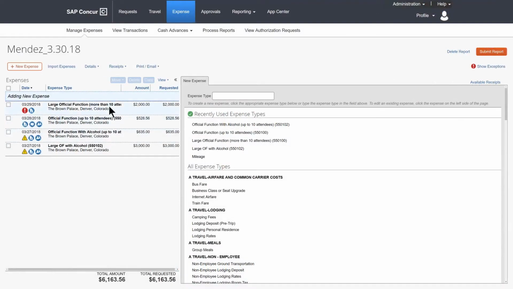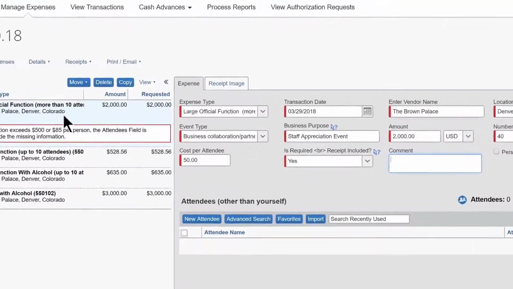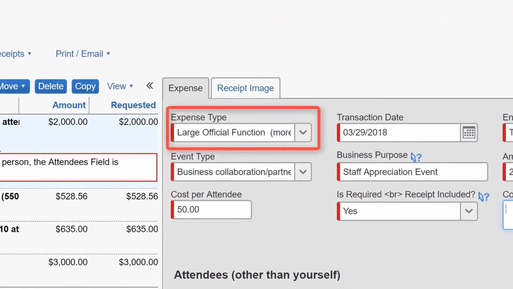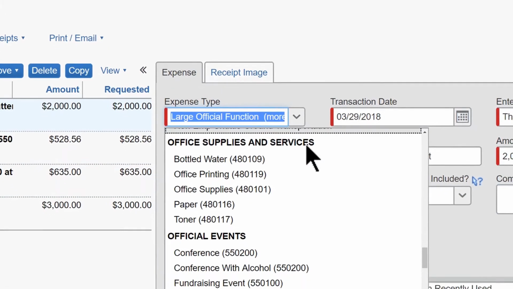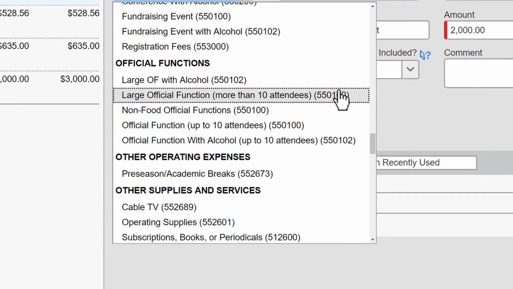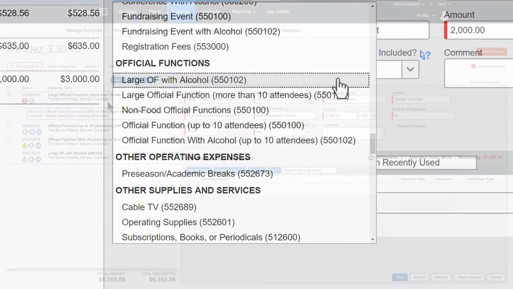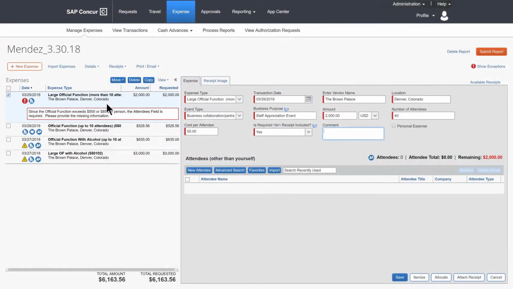What if you have a large official function? For large official functions, select the appropriate expense type, large official function more than 10 attendees, or large OF with alcohol. When you have more than 10 attendees, you don't need to identify individual names. Instead, you can list attendees in groups.